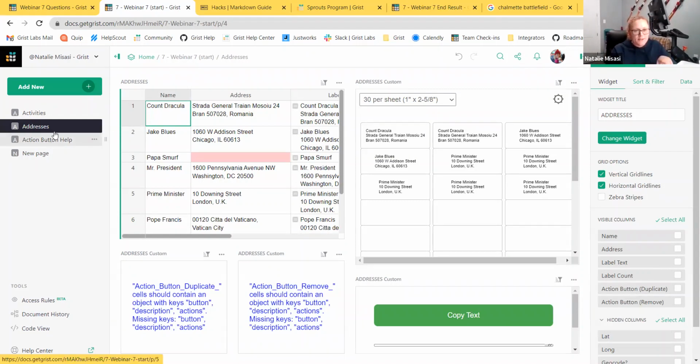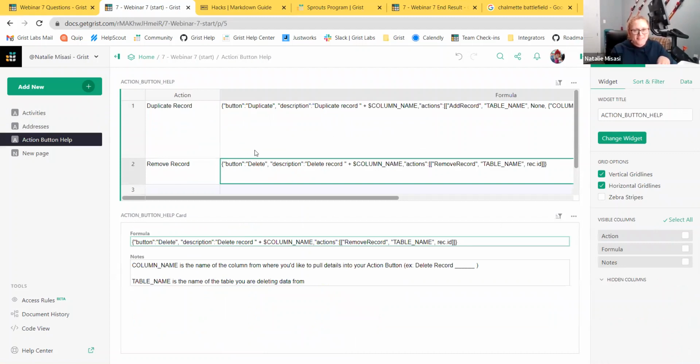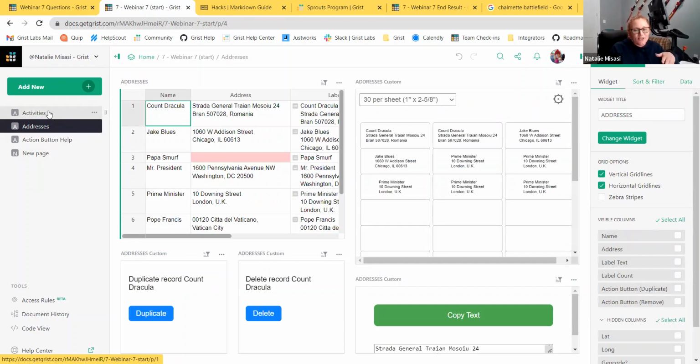Feel free to save this little cheat sheet, I call it, on your own page so that you have it handy. But that is the action buttons. So I know we covered a lot in this webinar. Again, we'll post it on our YouTube channel, but would like to open it up for questions.